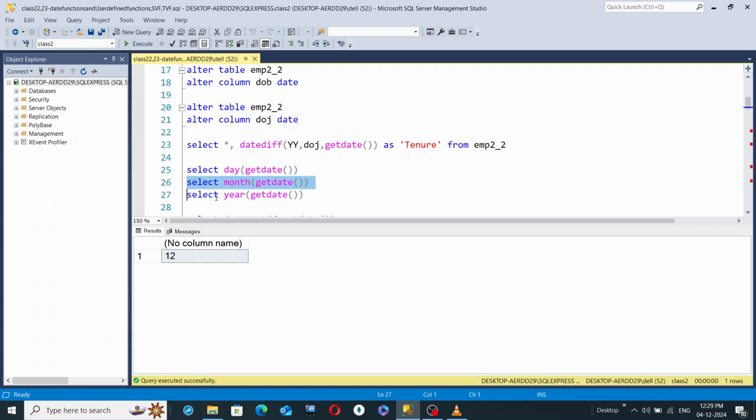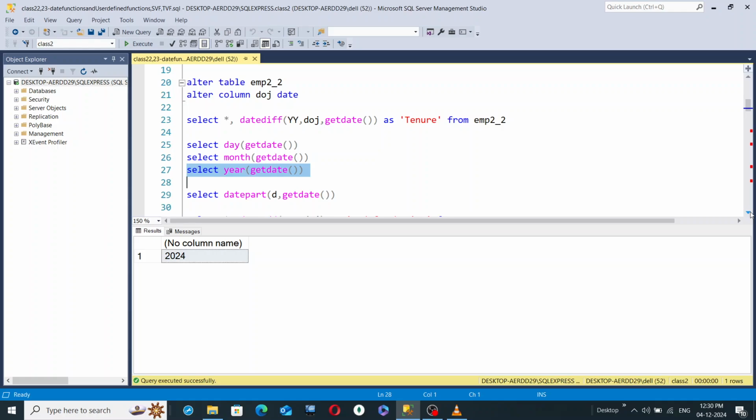Similarly, line number 27, here another date function you have, which is YEAR, and within this date function you can place the GETDATE function. GETDATE function ultimately will give you today's date, that is present date. So select year, and within this year function you can write the GETDATE function. Go to line number 27, select and hit the execute button. It is 2024, that is year.